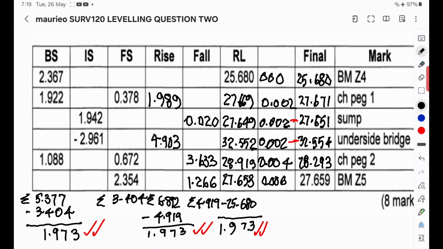So I think we've got a little bit of time there just to, let's just subtract this here. 27.659 minus 25.680, this will just be another final check, and we get 1.979, which checks out. 1.973 plus 0.006 gives us 1.979. So there it is there.